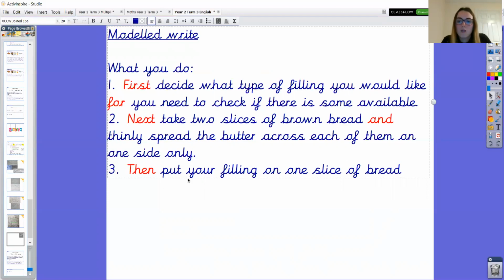Okay, then put your filling on one slice of bread. So I've got one main clause. I want to use a coordinating conjunction, as I really need to be thinking about those today. So far, what coordinating conjunctions have I used? Well done, I've used for and.